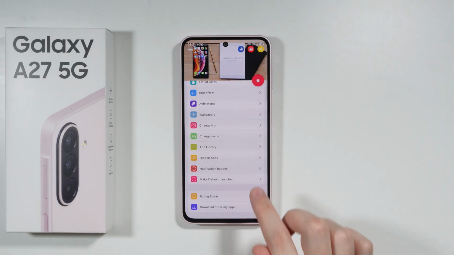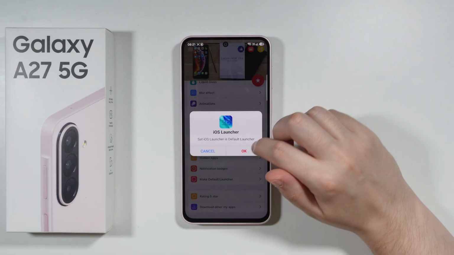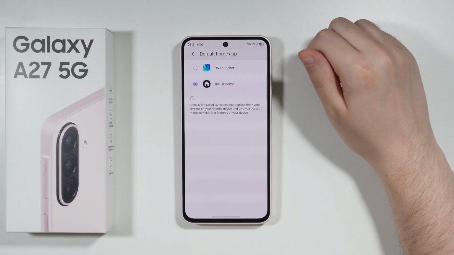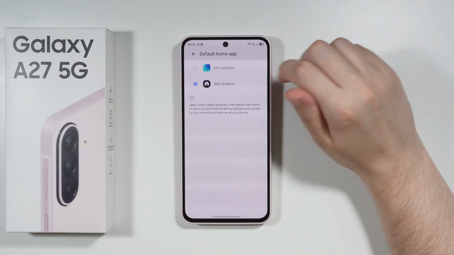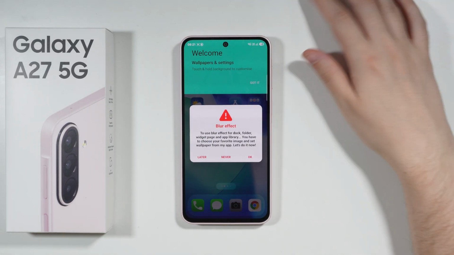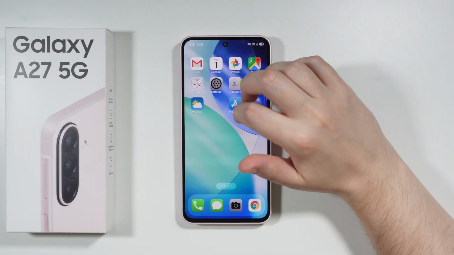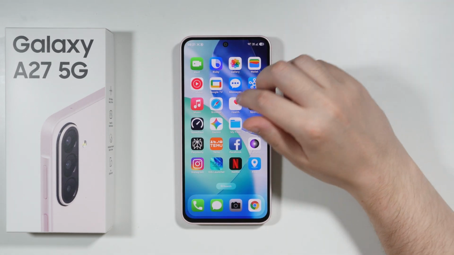Now over here, we want to go to make default launcher in here. There we go, we have our ad, so let's skip it. And then you want to press on OK. You will be redirected to the default home app selection and you want to choose iOS launcher. This should allow you to simply use the launcher whenever you go to the home screen, so you don't go back to the standard launcher.